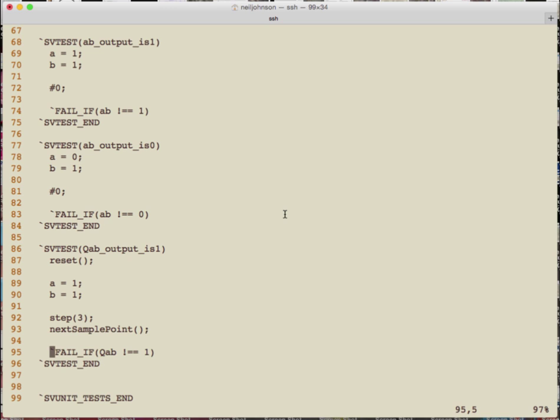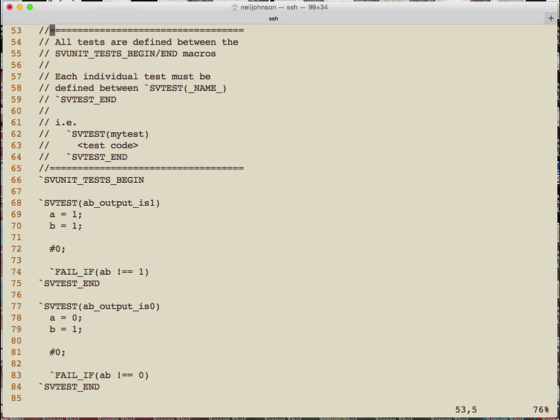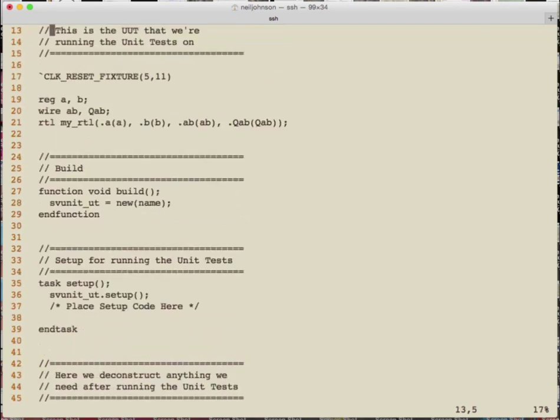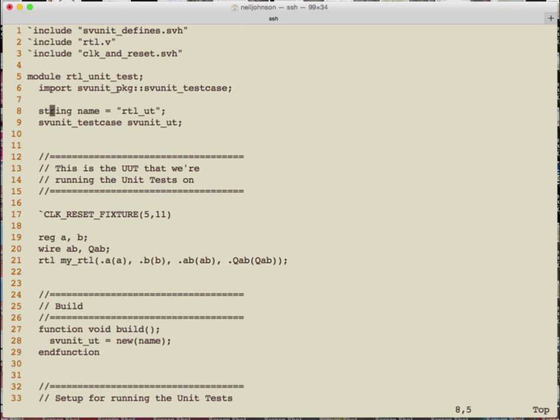Now before we run this test, one thing that I commonly forget to do is make sure that the clock and reset are actually connected to my unit under test. And no, they aren't. On line 21, we have the inputs and the outputs, the AB and the QAB IO connected, but we don't have the clock and the reset connected. And I have made that mistake more than once.